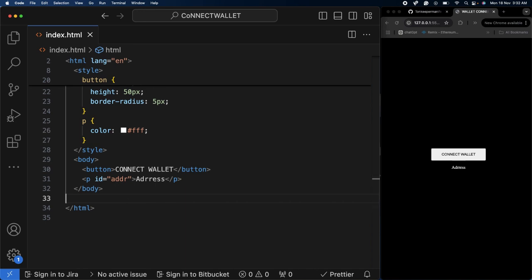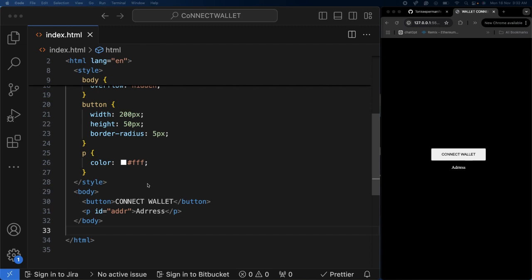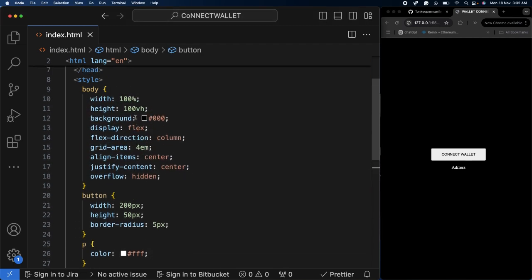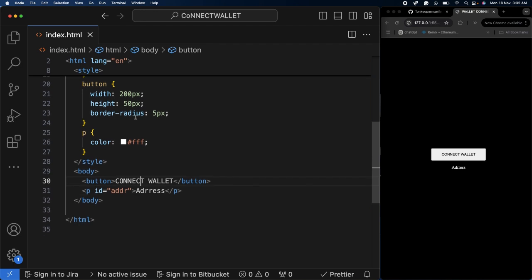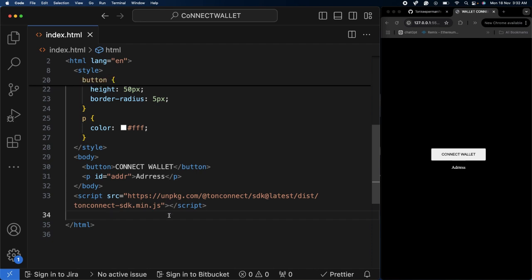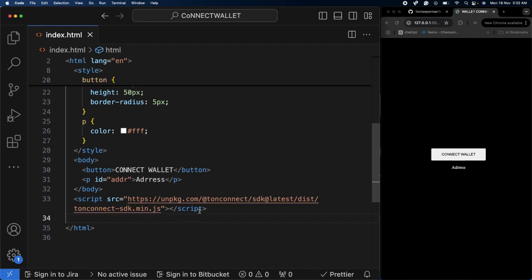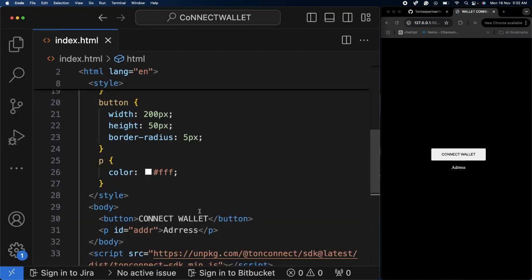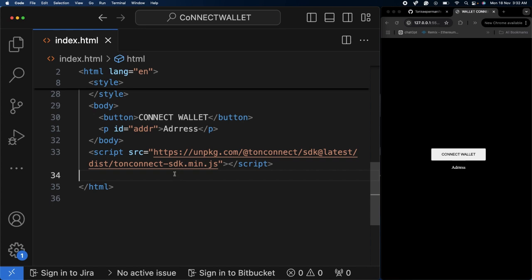First of all, we are going to get the SDK JavaScript link, and as you can see, we have our connect button, our address, and some styles. Just simple styles, not that complex. Let's paste our link here. Should I increase it more? Okay, let's paste our link here.